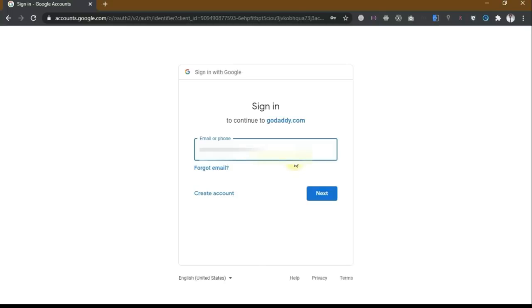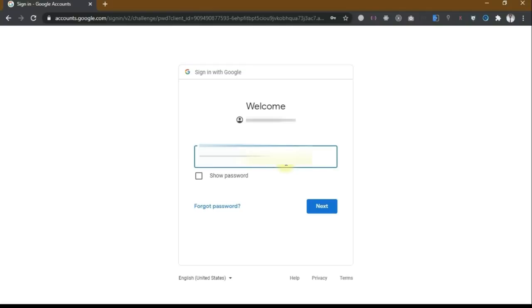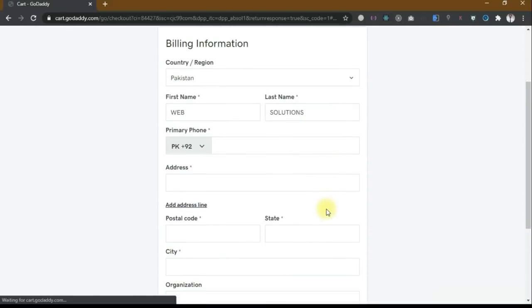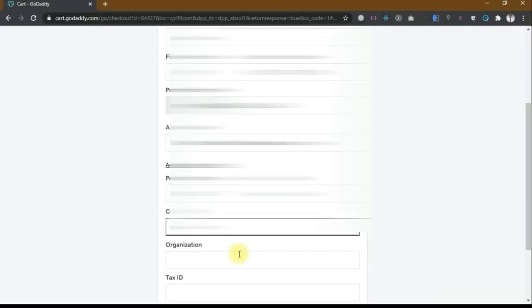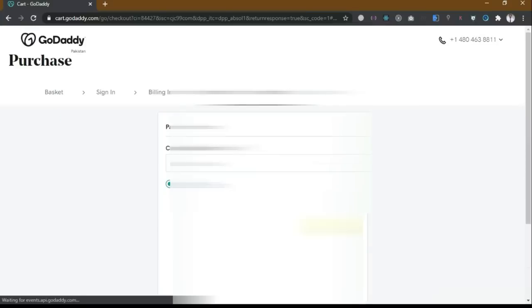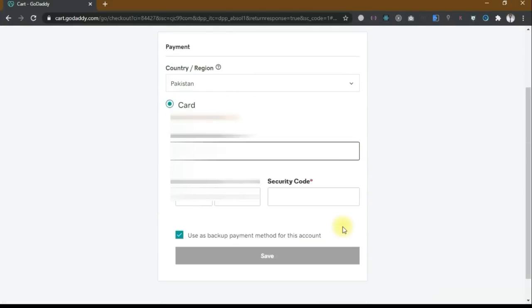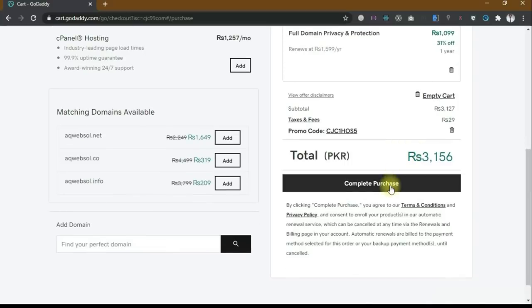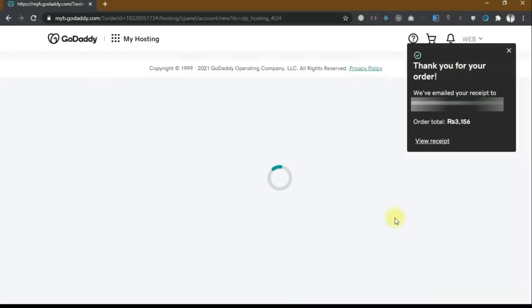It will go to create an account. Just log in with Google, enter your email, then password, then click next. And now you have to fill in the billing information. So let me fill in my billing information here and then click on save. Then you will be redirected to the payment for credit card, so enter your credit card number and after that you have to complete the purchase. So click on complete purchase.